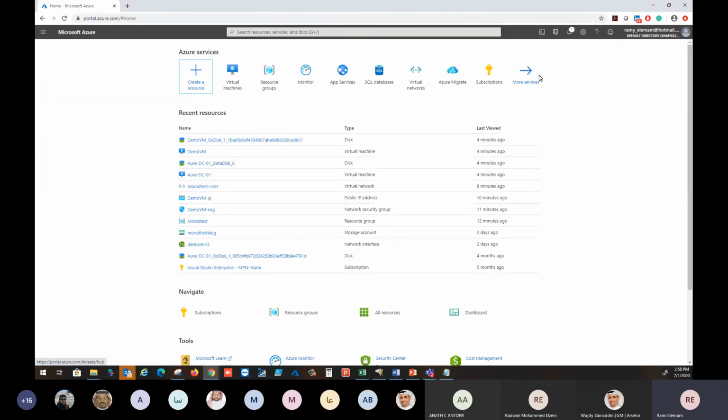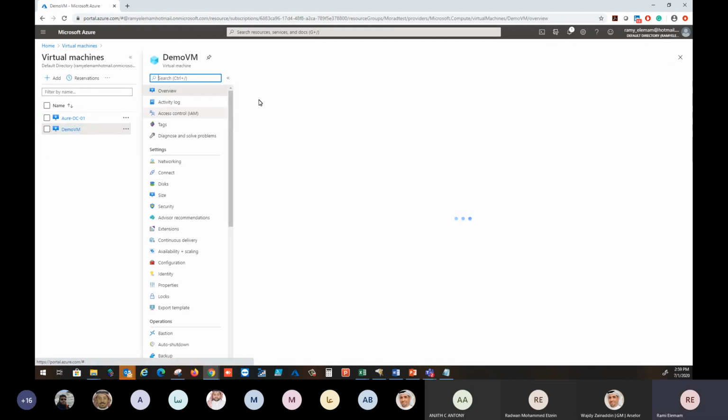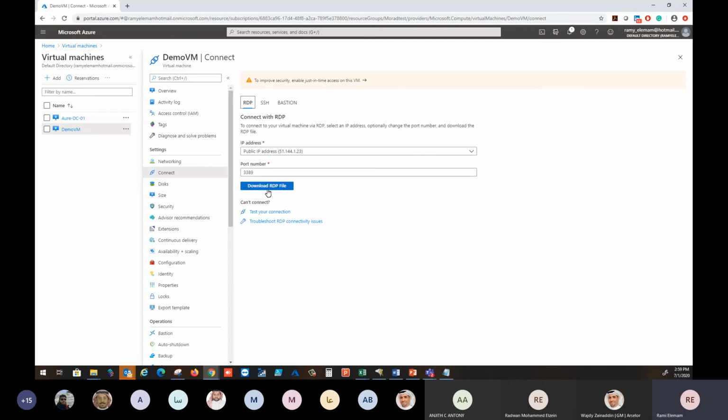I would like Mr. Wajdi to help us open or manage this VM. If you can connect to this VM from your side, I'll show it quickly from my side. Before you go for it, I will highlight that in order to connect to your VM, you need to open RDP or SSH or Bastion. In our case, what Mr. Wajdi is going to show you is that when you click RDP, you need to choose the port number and the public IP address. I will share it with you now, Mr. Wajdi.